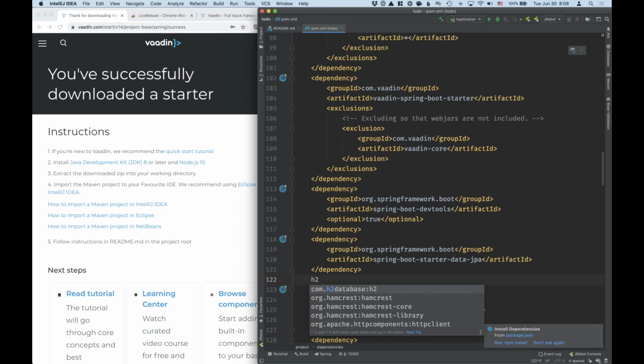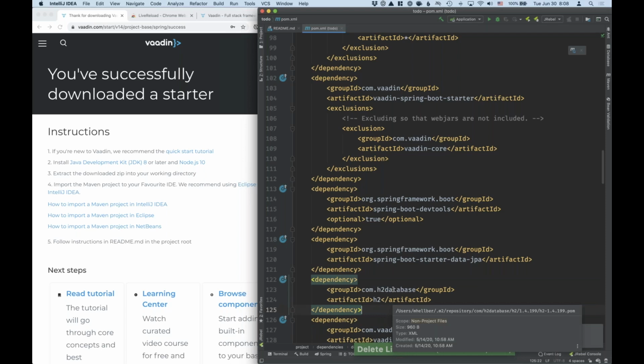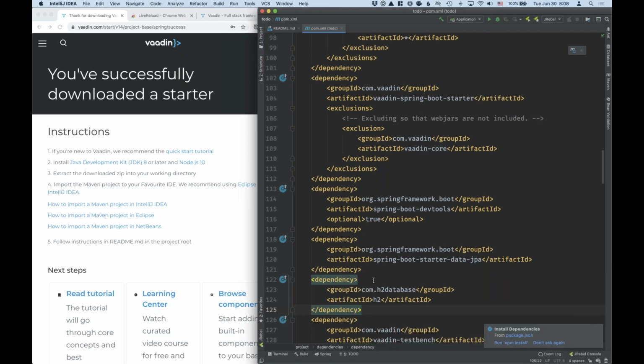So we have Spring Data for managing the data transactions, and then we have H2, which is an in-memory database. Vaadin isn't tied to any specific database, but H2 makes things really easy for us to get started here. Once we've added those, we need to make sure that we actually pull in those changes.